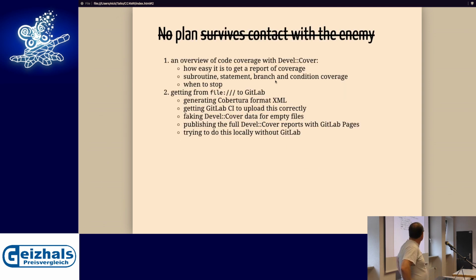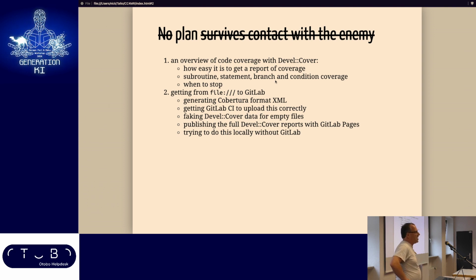We actually have an abstract for this talk. So the plan is an overview of code coverage with Devel::Cover, how easy it is to get reported coverage, subroutine, statement, branch, and condition coverage, and when to stop, when you have enough coverage.